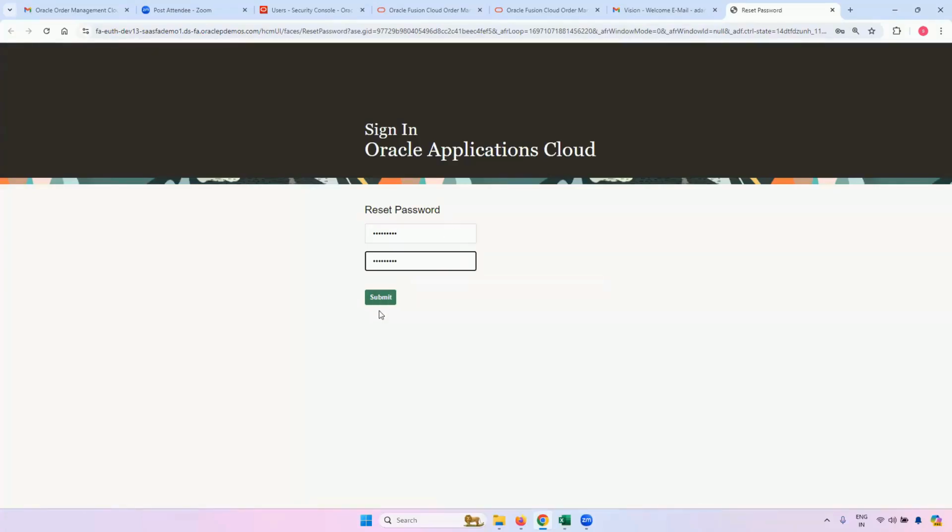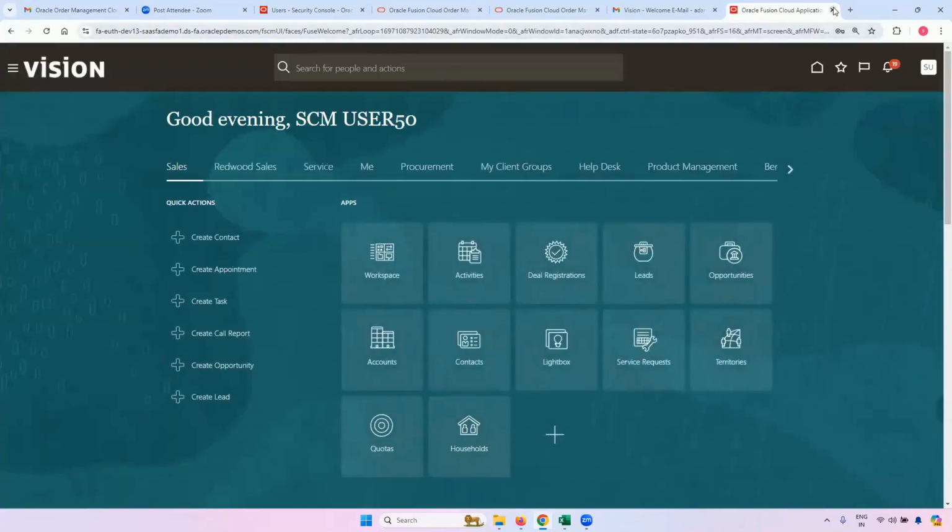I'm just giving a password. I'll click on submit. So this is to reset his password. Now I'll click on cross.